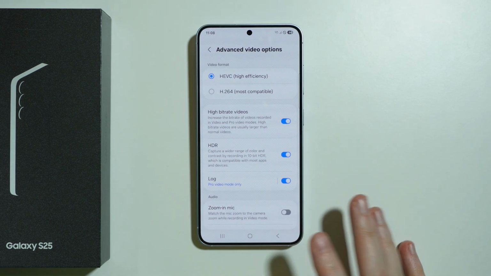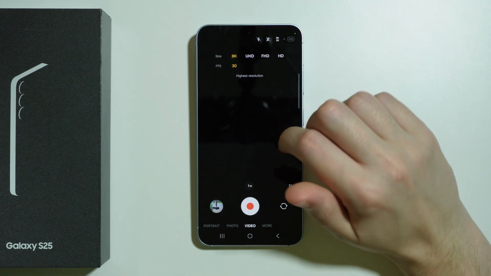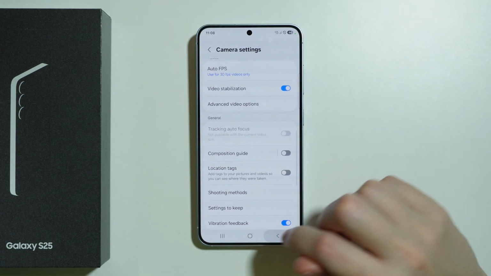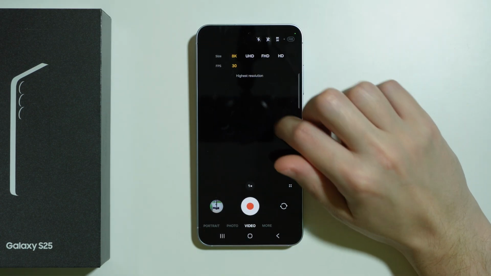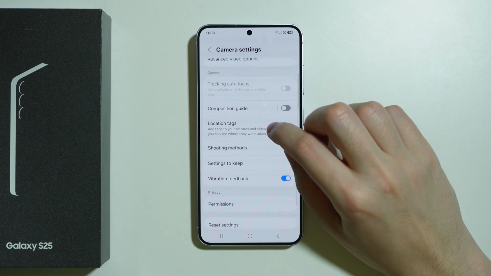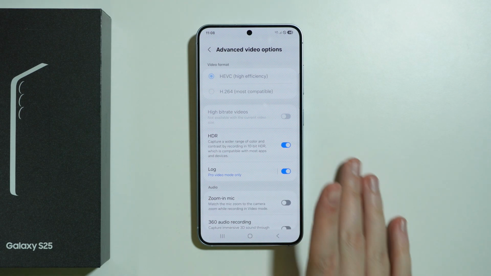In some cases, the advanced video options are not available, which I assume could be due to the resolution being selected. So for example, if we go over here, yeah, so now if I have 8K resolution enabled, and if I go to camera settings, the tracking autofocus is disabled. And if I go to advanced video options, these options are also disabled.